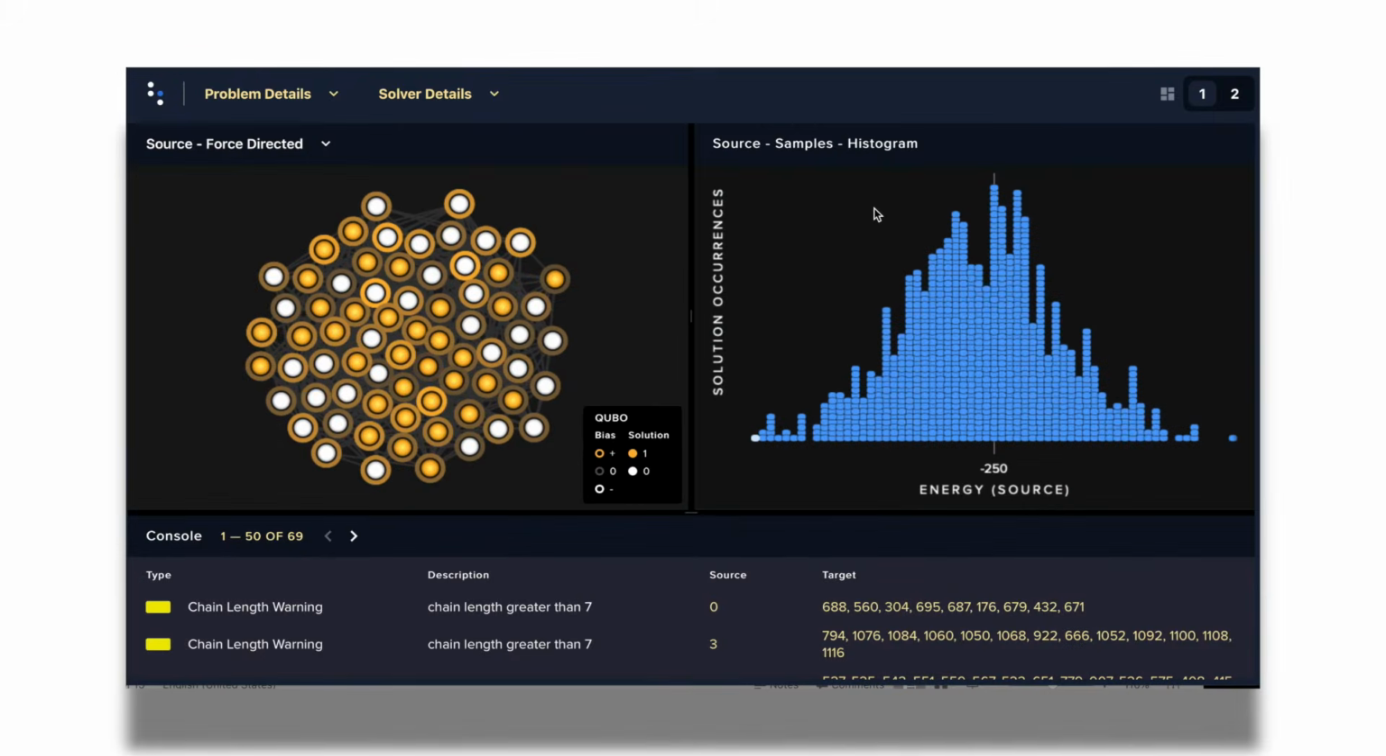When the inspector first opens, we're presented with a picture of our problem on the left, the histogram of samples returned on the right, and warnings to guide us at the bottom. The source problem is the logical problem we're running on the QPU. Each dot is a variable, and each line connecting two dots is a product of two variables.